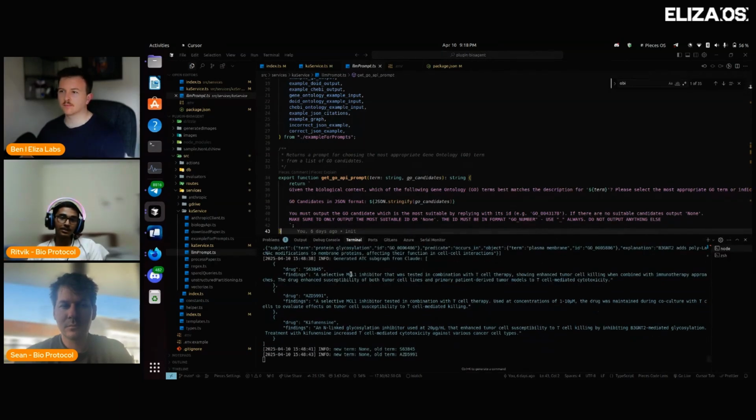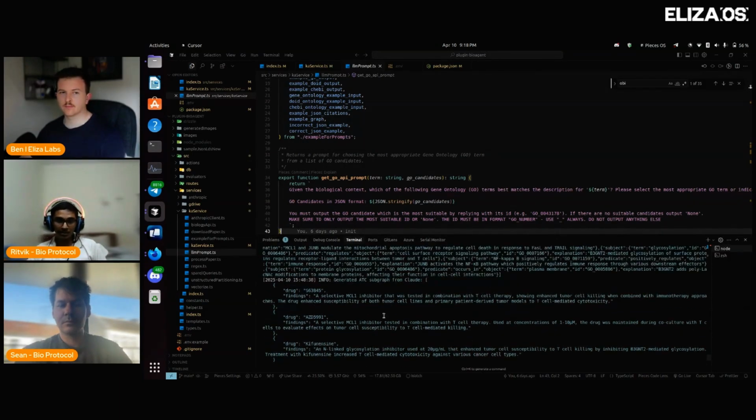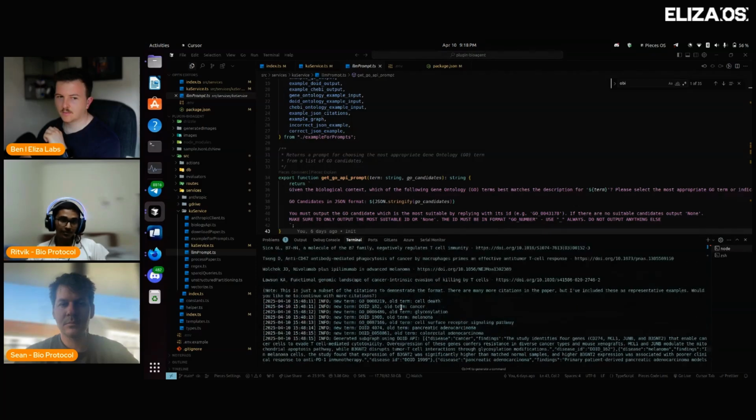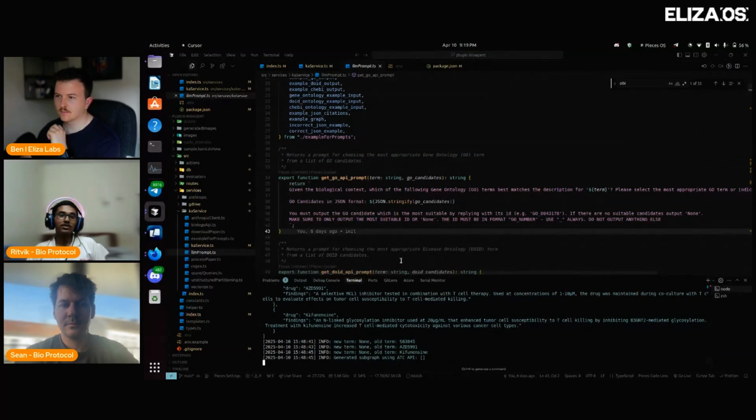So yeah, it's processing all the papers and trying to extract. Here it got ATC, which is also one of the ontologies. Then we got the gene ontologies, the disease ontologies. So yeah, the process is quite rigorous. We want our knowledge graph to be as detailed as possible.